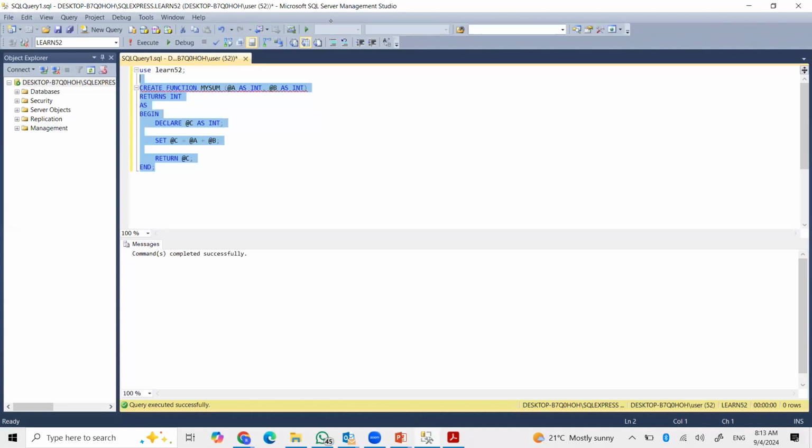Then the next statement says returns int. Here it is specifying that whenever this function will be used, it will be returning one integer value as a result.